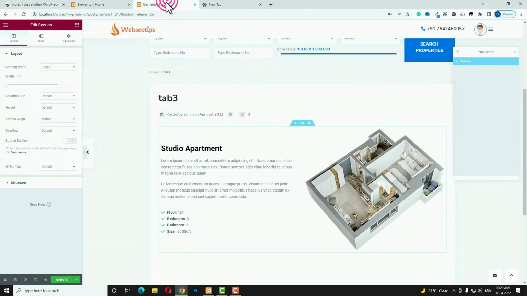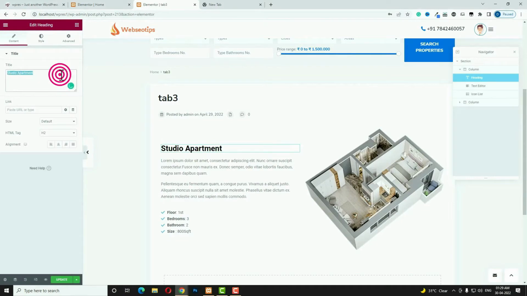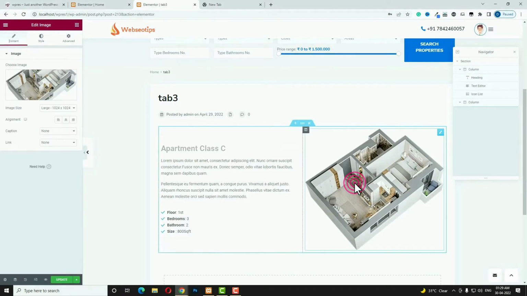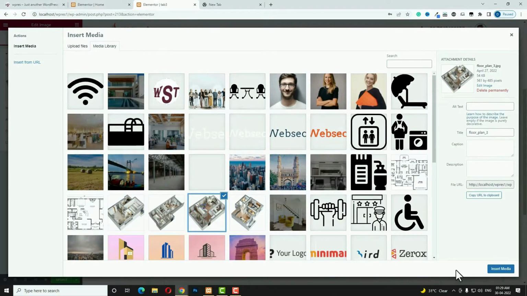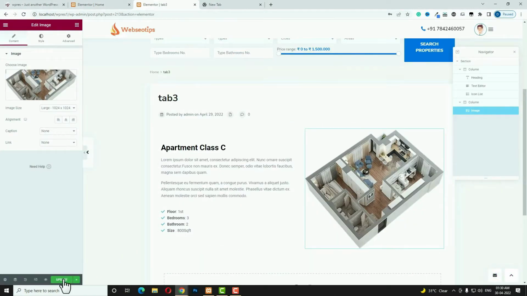So let's come back here, and here I have to mention apartment class C. Let me change the image also. So suppose from the media library I am choosing this image, click in the insert media option, and after that I have to click in the update option. Next, once it is updated, I have to make the last one.